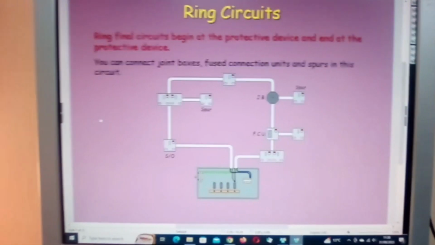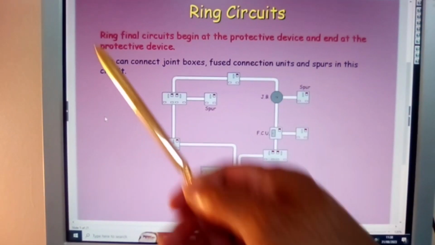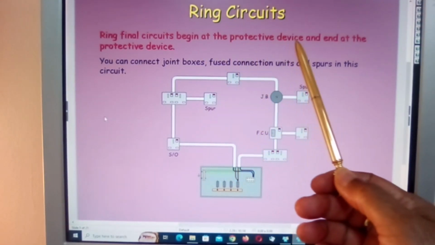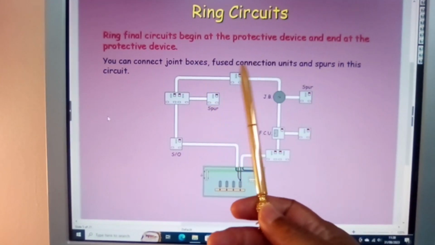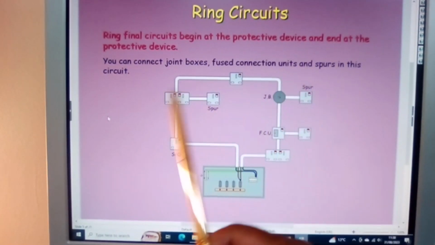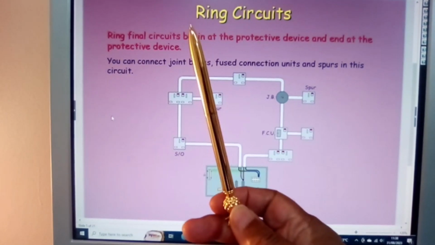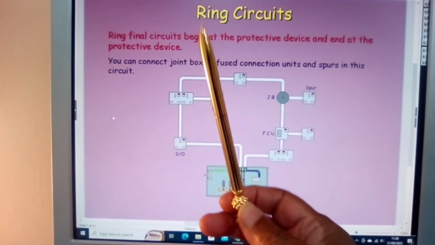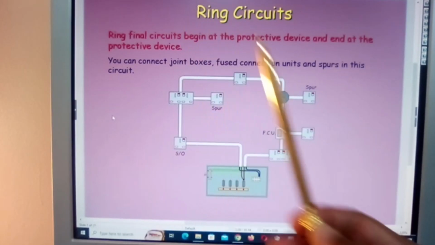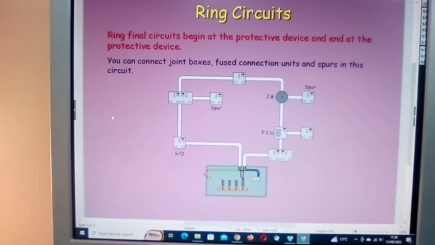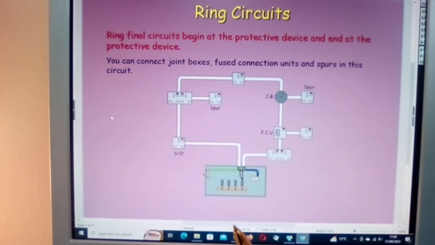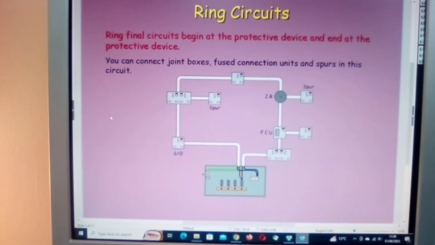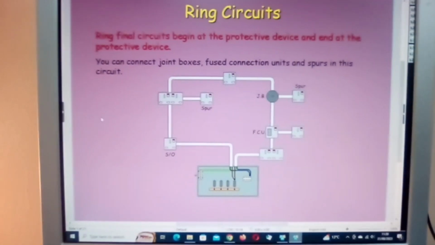Now this is the ring circuit with a spur or number of spurs. Ring final circuits begin at the protective device and end at the protective device. You can connect joint boxes, fuse connection units and spurs in this circuit. Now there may be changes within the IEE regulations in this respect, in the number of units that you can take off. So make sure you refer to the IEE regulations for the current specifications and exactly the amount of units you can take off. That is your responsibility.